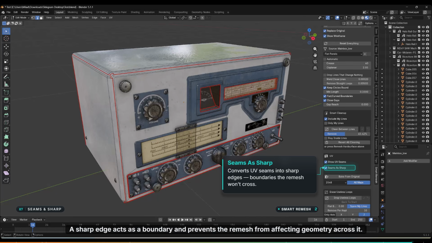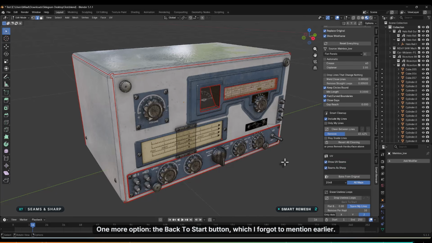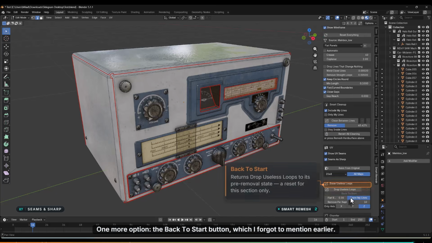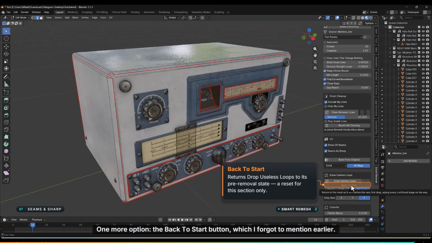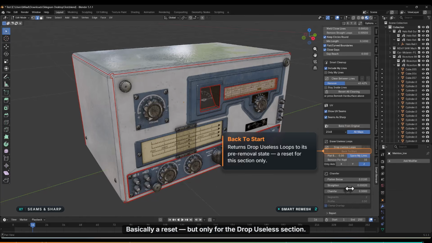Okay, there is one more option I want to show you as well. It's the back to start button, which I forgot to mention earlier. Back to start takes the drop useless process back to the state before the useless loops were removed. So basically, it works like a reset, but only for the drop useless section.